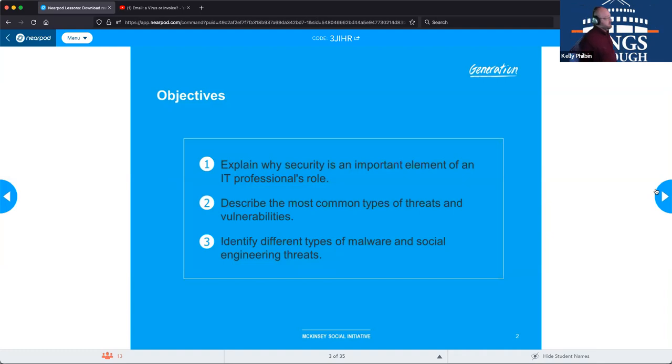Social engineering is one of the biggest vulnerabilities with any company you work for. It's one of those things where everybody wants to believe, like, I am not susceptible to those kinds of attacks. You absolutely are. Everyone is.